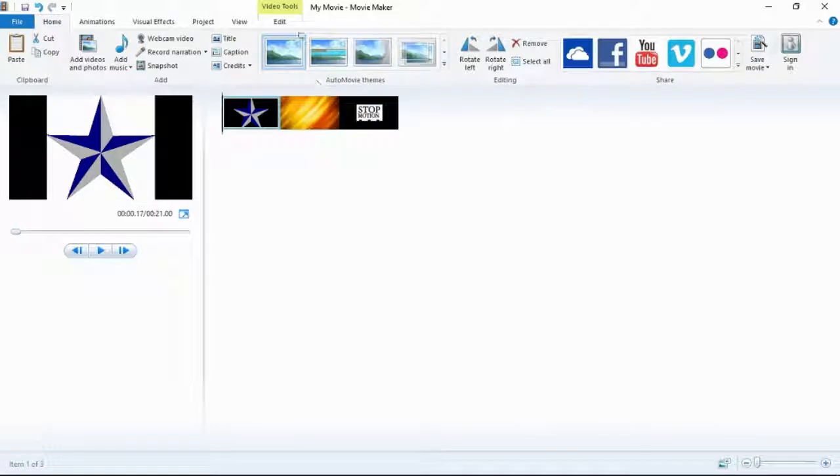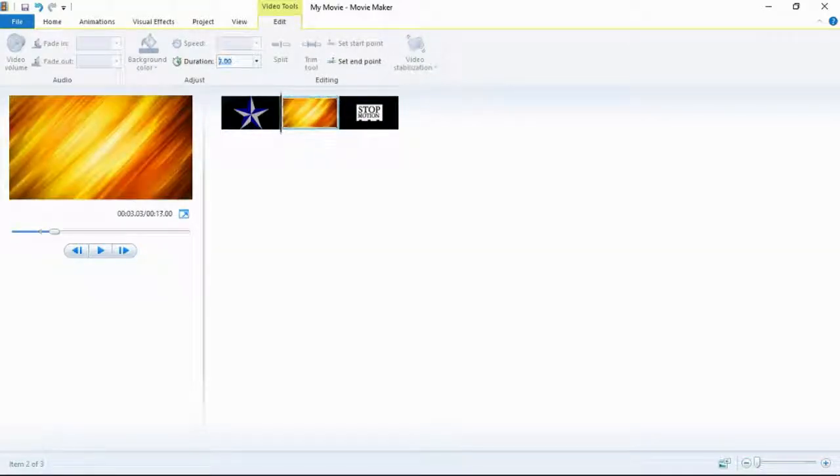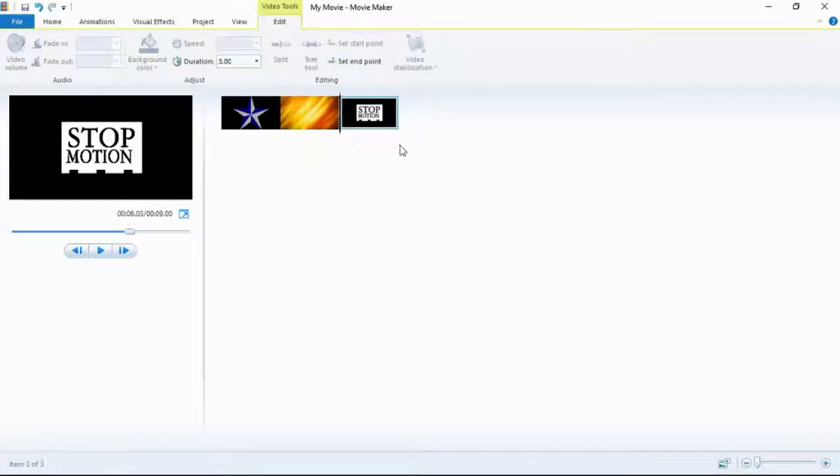So the first thing you want to do is go over to Video Tools and adjust how long you want each slide to go for. I reckon 3 seconds is long enough. It depends on how long, if you're doing a voiceover, that is.